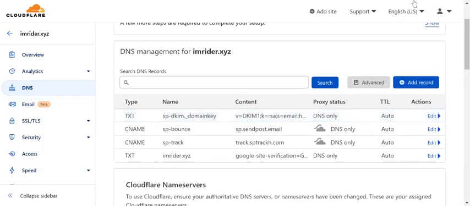It'll take anywhere between 2 to 48 hours for the records to propagate. You can check the whitelisting status after a few hours.